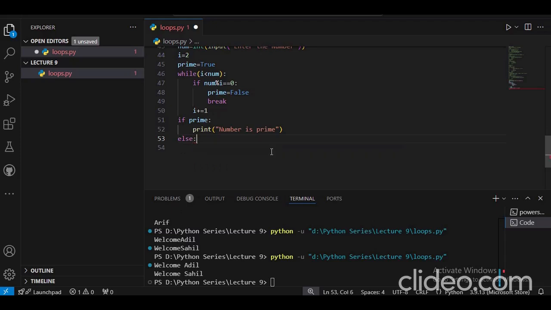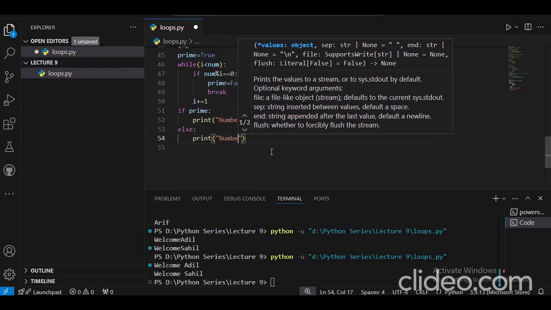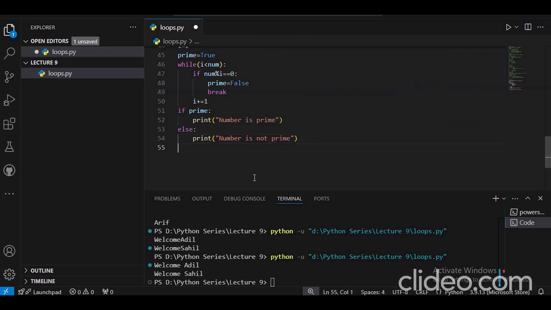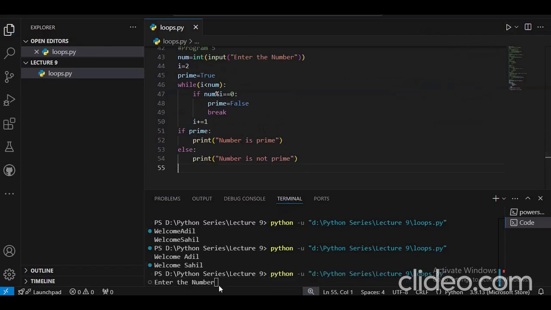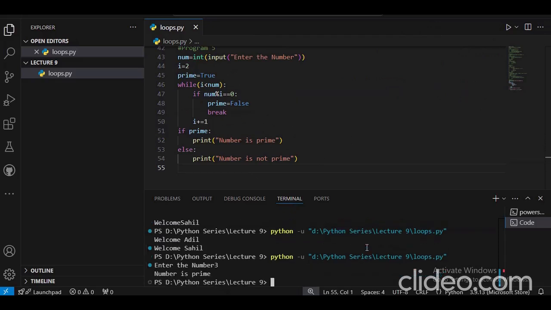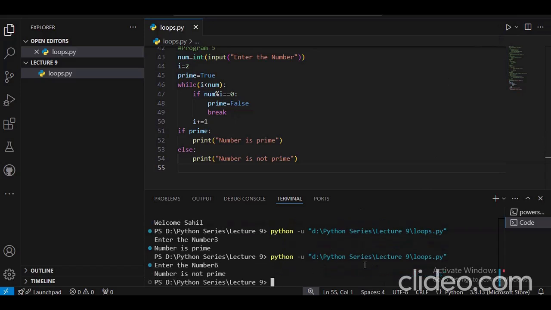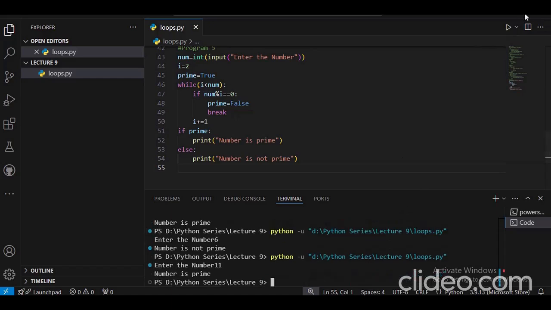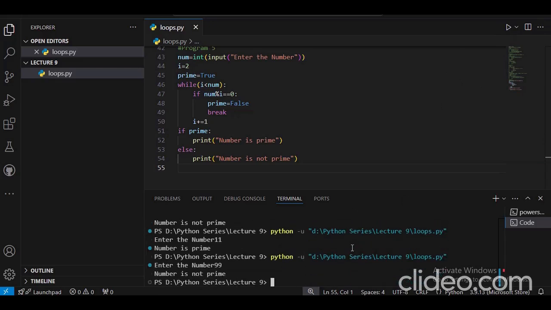Else, what is the case? Print "number is not prime." So when I run this program, if I write here, let us suppose 3, number is prime. Now if I write here 6, number is not prime. If I write here 11, number is prime. If I write here 99, number is not prime.